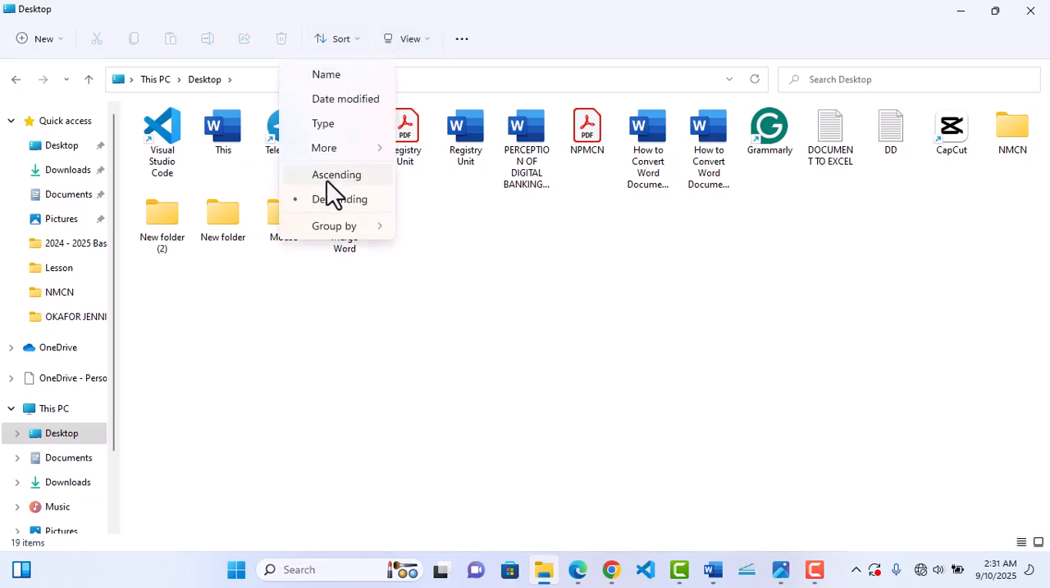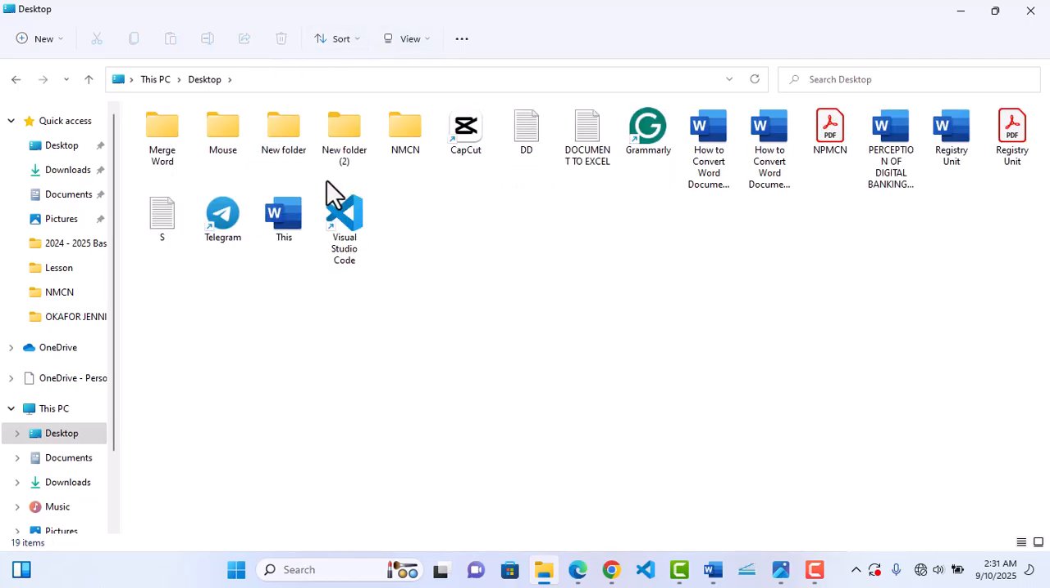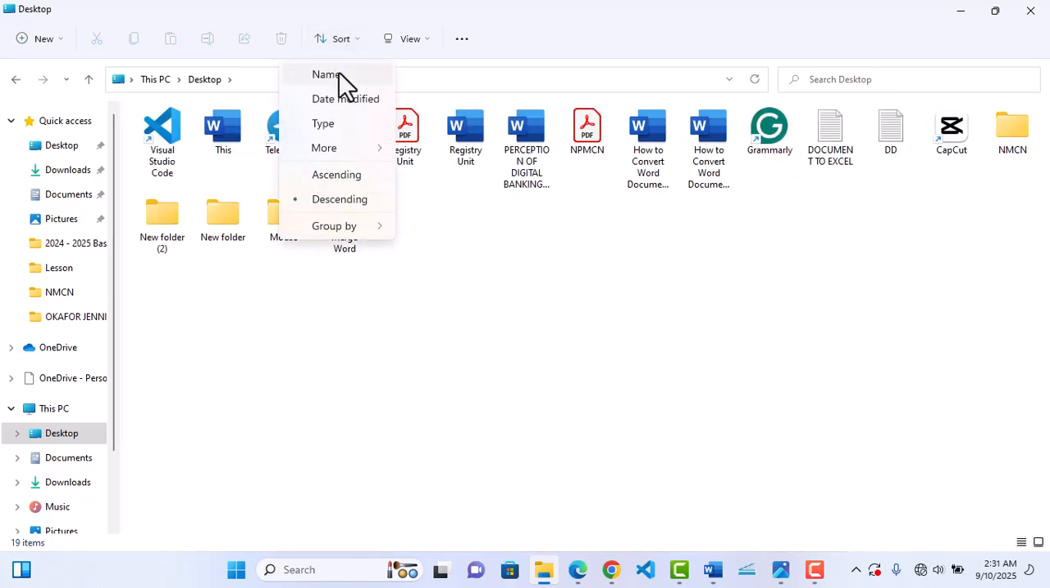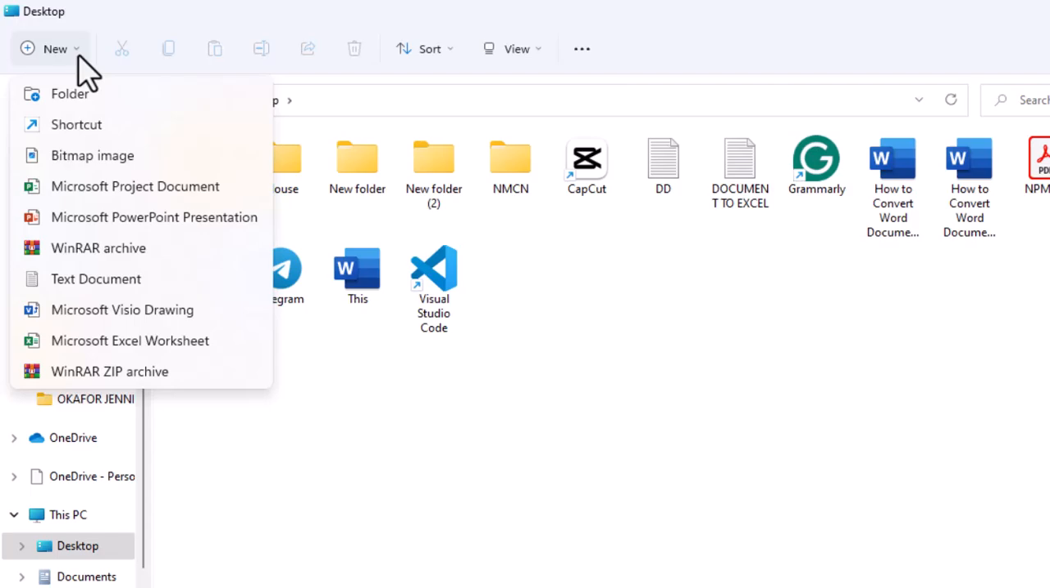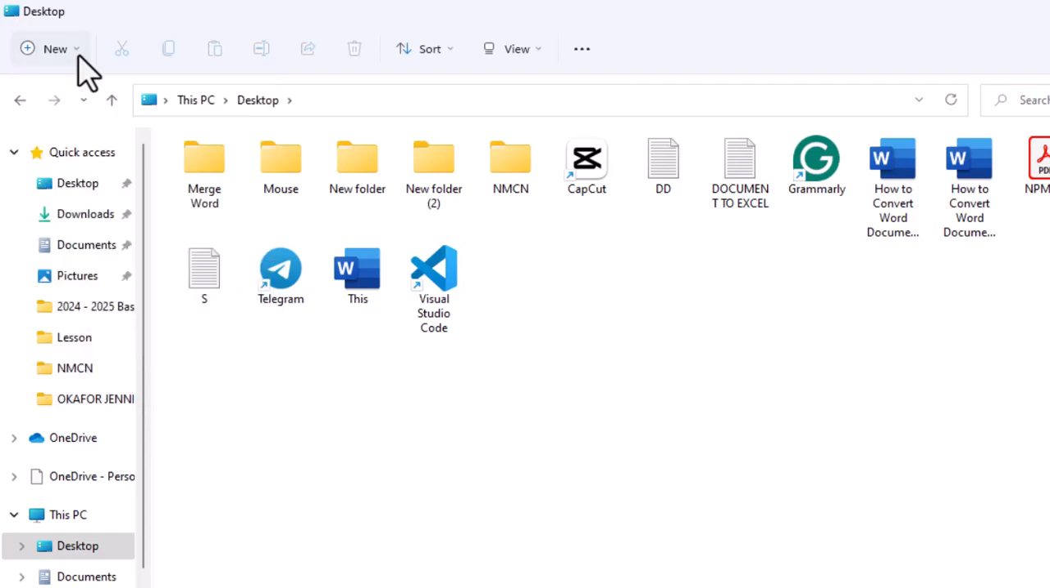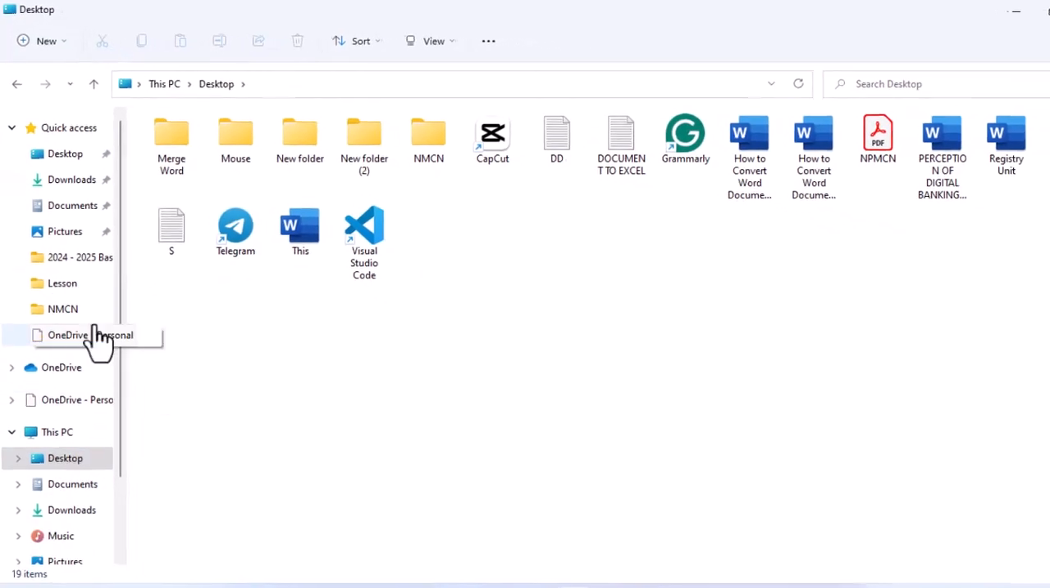You can say bring it back to ascending order. You can sort it by name. Anyhow you want it, it will just give you what you need. And so that's that. Now if you look at here, you can either create a folder, a shortcut, bitmap, images, and all of that. So all of these are things you can also manipulate from here. Remember, this is your navigation pane.